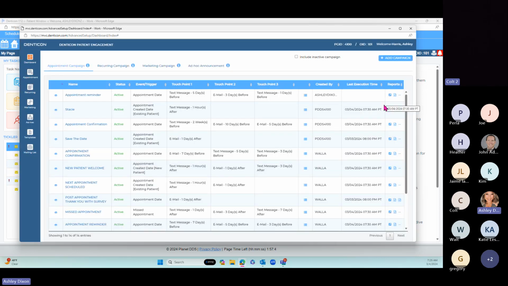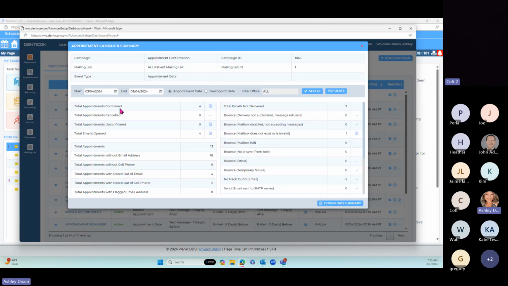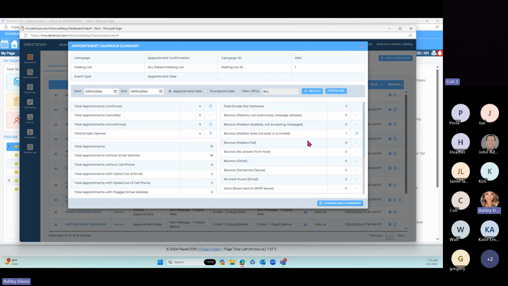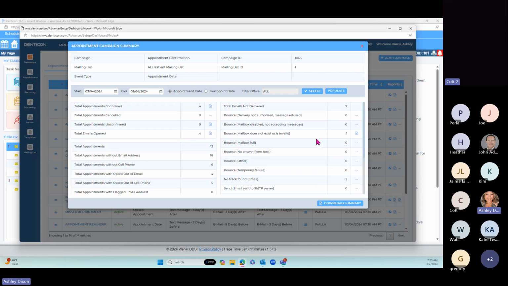And then you can run a report on that right here. So you can see how many people confirmed, how many are still unconfirmed, how many emails were opened. If text messages didn't get sent, why did they not get sent? There's reporting tied to all of that. This is a demo environment, so nothing really goes out live, but you can see the reporting is going to be there. If I wanted to see all of my unconfirmed appointments that are still remaining, where is that going to open?